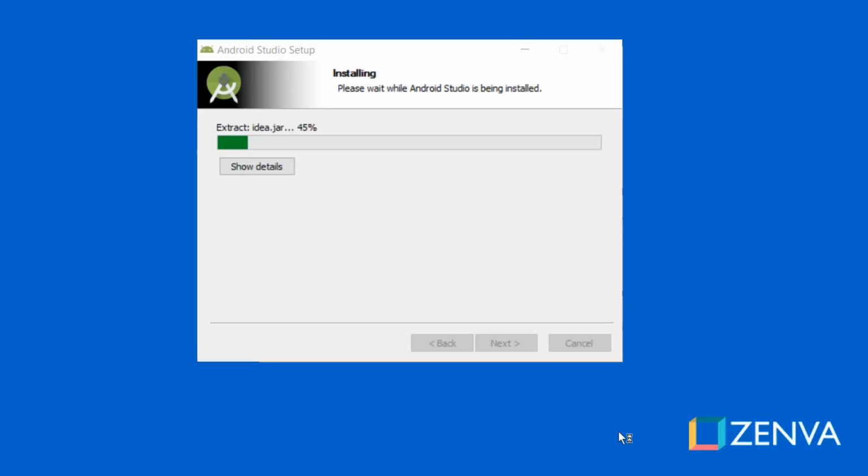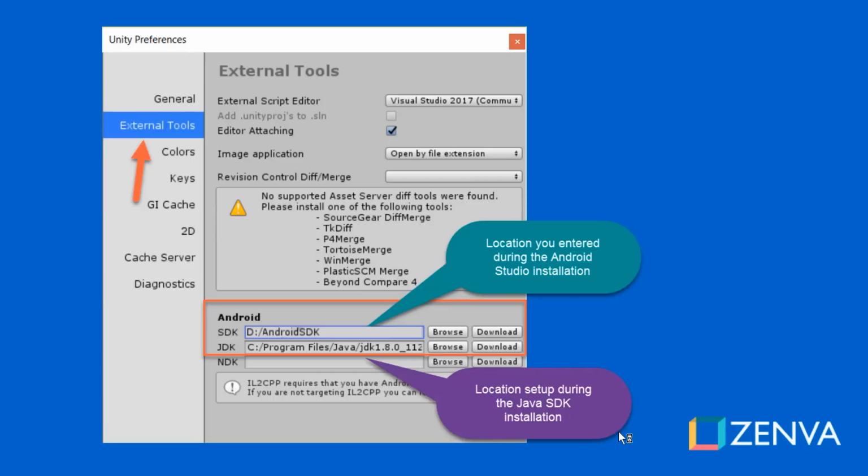That will take a while to install and download. And then in Unity, you need to make sure to enter both your Android SDK location. In my case, I've put it on a different drive because I don't have more space in the C drive. I don't remember what the reason was why I chose that one, but basically, it's up to you to install it wherever you want in your own computer.